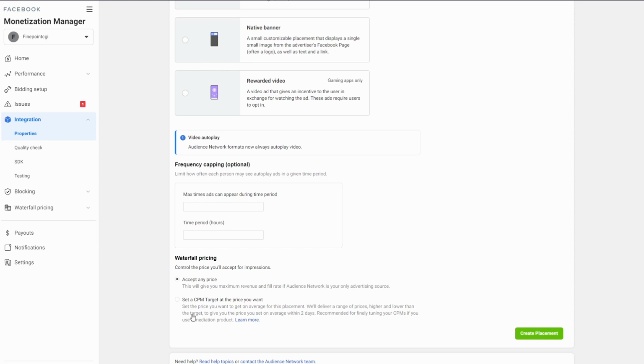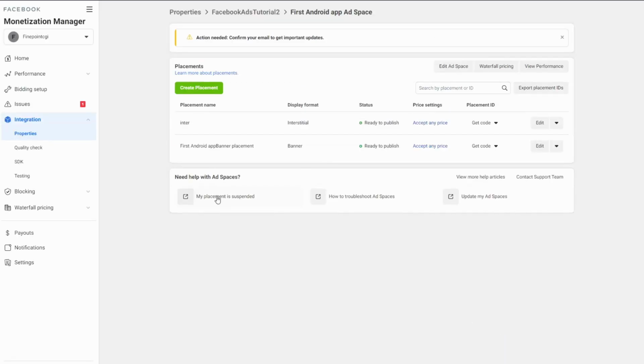Now you can see here that we have waterfall pricing, which is saying, hey, you can actually select a price and then they will deliver ranges higher and lower, but it'll be within that range, right? So it's really nice if you're trying to make a specific target CPM, you can actually set that here. But we're going to go ahead and click create placement. And you can see that we now have our placement here.